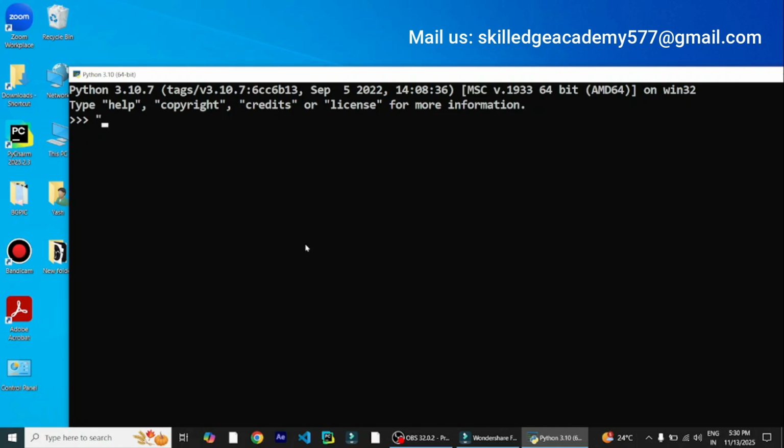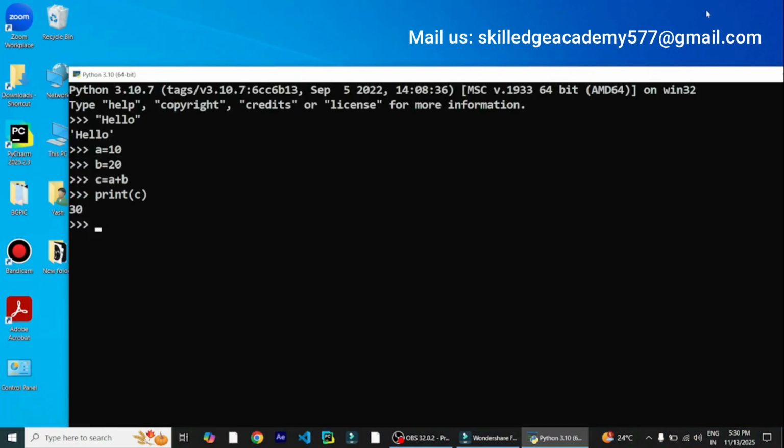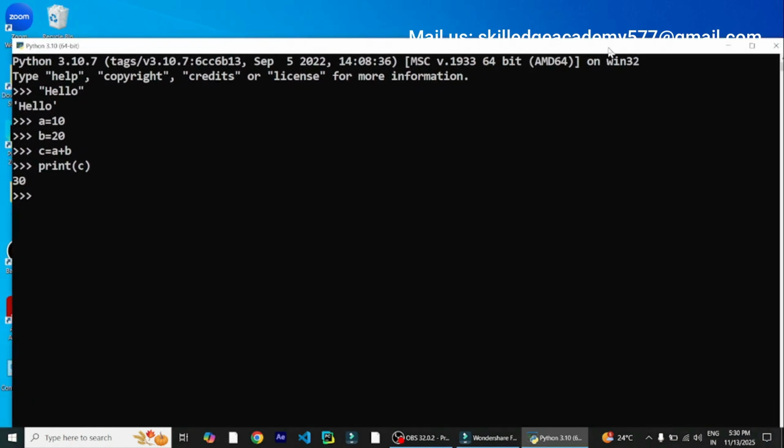Say if I have to say hello, I can say hello. If I want to do some basic things, like I have to add two numbers, say A is 10, B is 20, and C is equal to A plus B. And if you want to check what is the value of C now, print the value of C, and you can check it. See, the value of C is 30. It's showing clearly that the value of C is 30. Okay, so I hope this is clear how to install Python and how to basically use it.